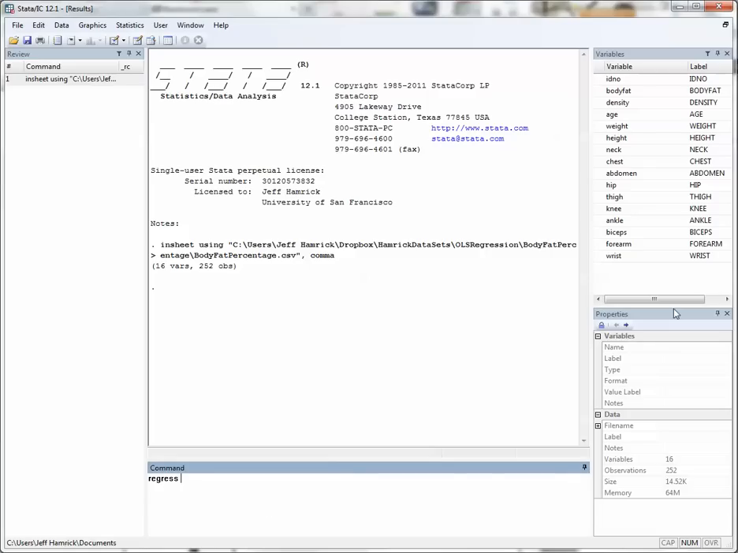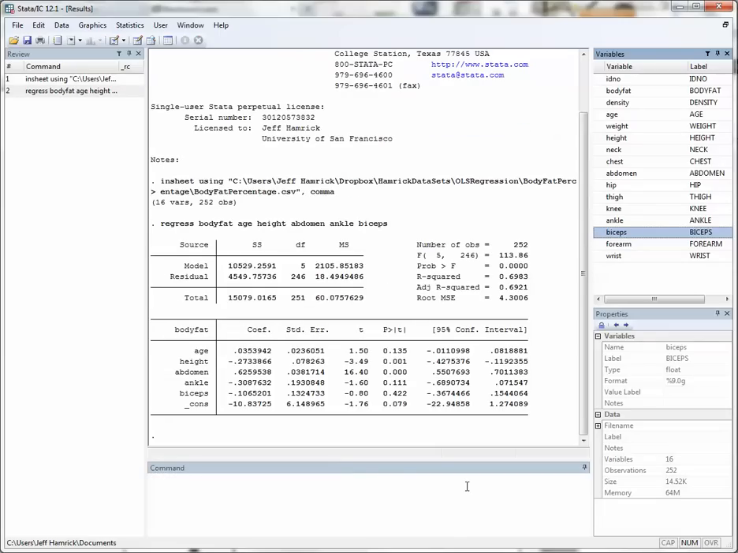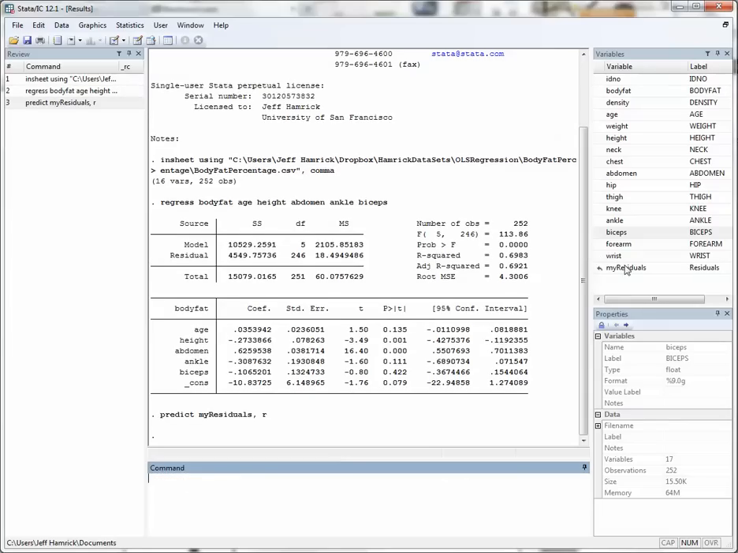Let me regress body fat percentage against, let's say, age, height, abdominal circumference, ankle circumference, and bicep circumference. Okay, so here's our model, and we can use the predict function to extract the residuals from the model. So I create a set of residuals, predict my residuals, and then the option R or the option comma residuals. This will generate a new variable for us that is the residuals from this multiple linear regression model.